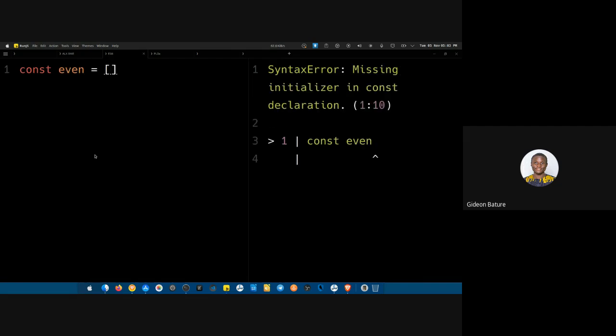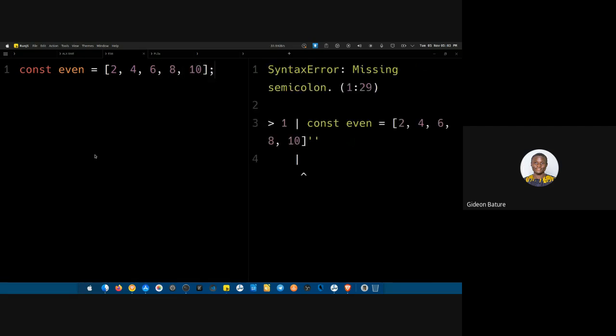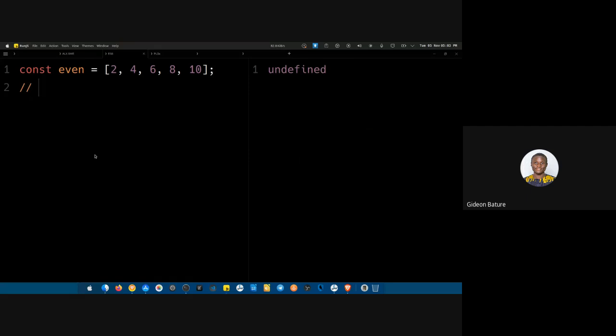For instance, we have an array, let's say const even, right? That's an array of even numbers, 2, 4, 6, 8, 10, right? And then what we want to do is to multiply each element by 2. So we want to take each of these elements and multiply them by 2, right? So first of all, we need to create a function.